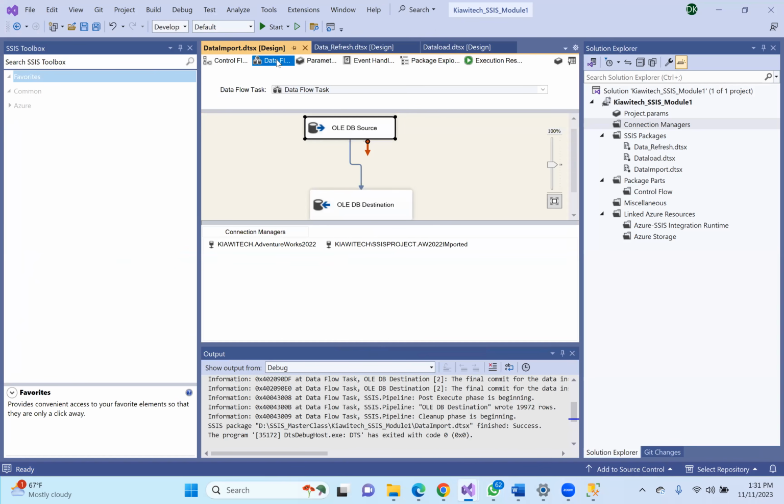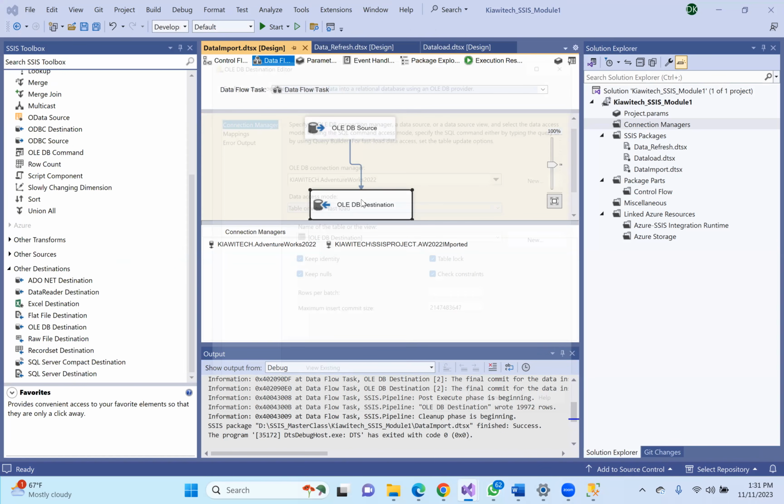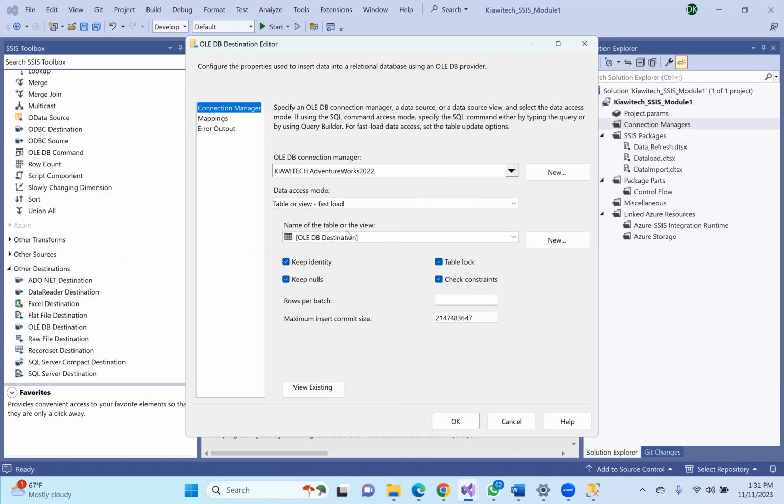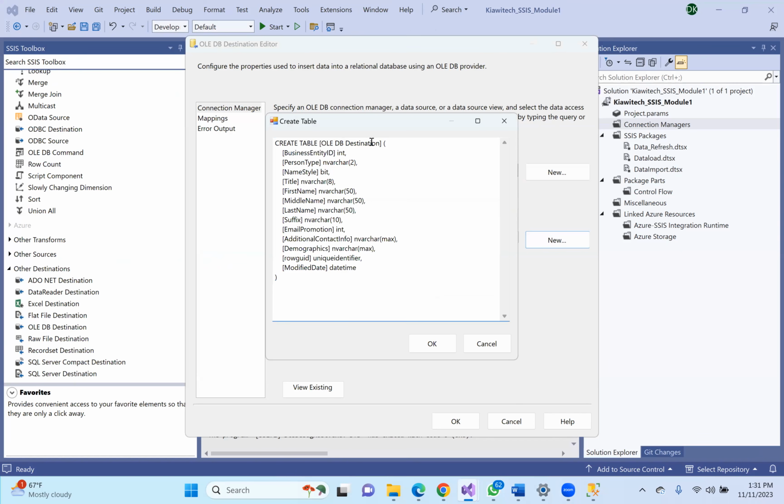And then we'll go back to data flow. Here on the destination data, I forgot to put the schema name. So let me try it. DBO dot person. Yep, this person, the person table.